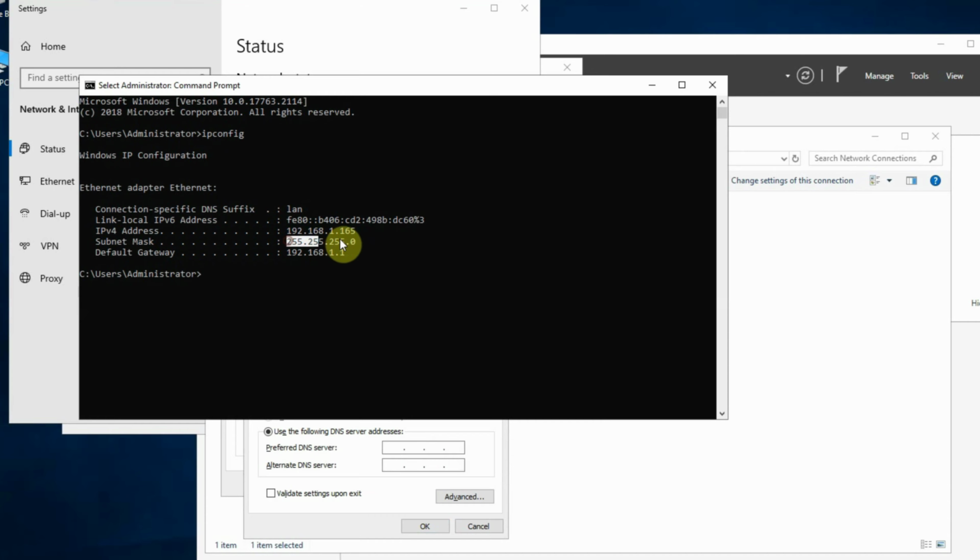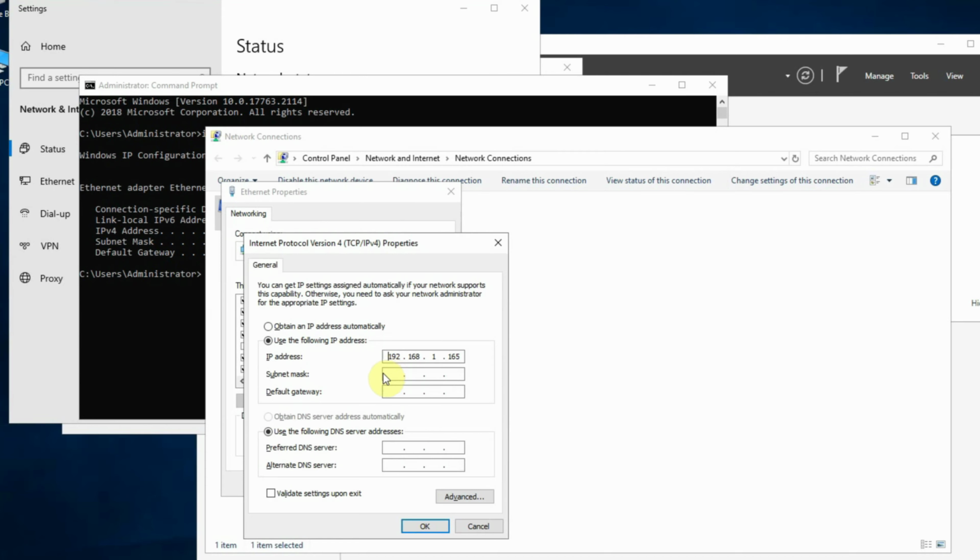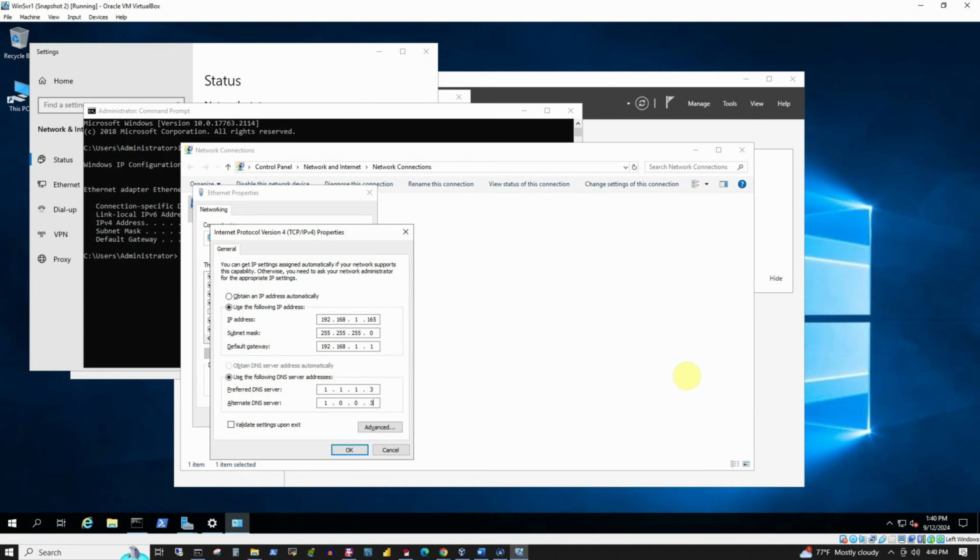Similarly, copy and paste the subnet mask and the default gateway, which is 192.168.1.1 in my case. In your case, this IP, subnet and the gateway address may be different. Next, I am going to use two publicly available free DNS server addresses, which are 1.1.1.3 and 1.0.0.3, and put them in the preferred and alternate DNS fields. You can use any other DNS if it is accessible to you, and then press OK button and then close the network properties window.